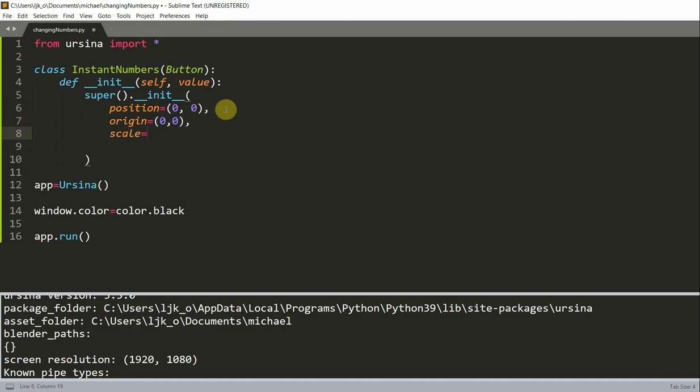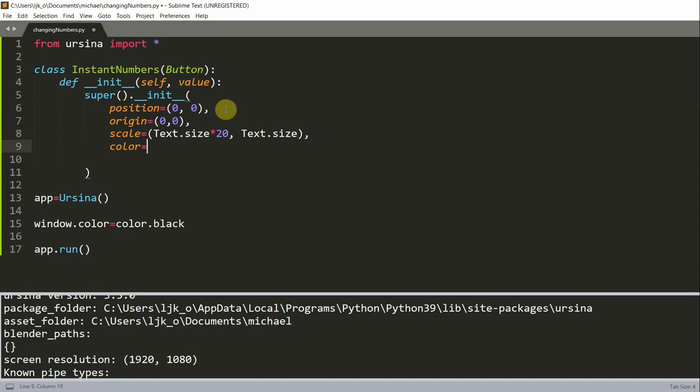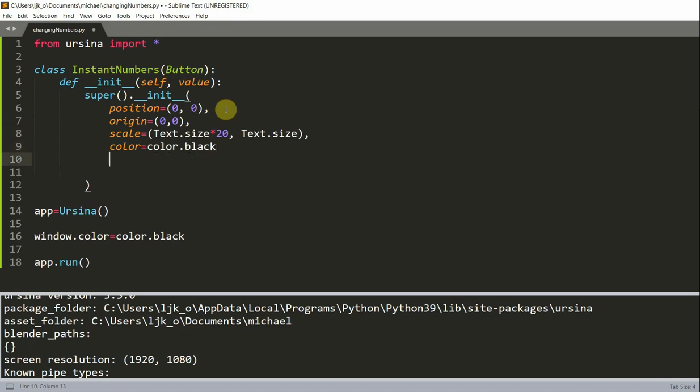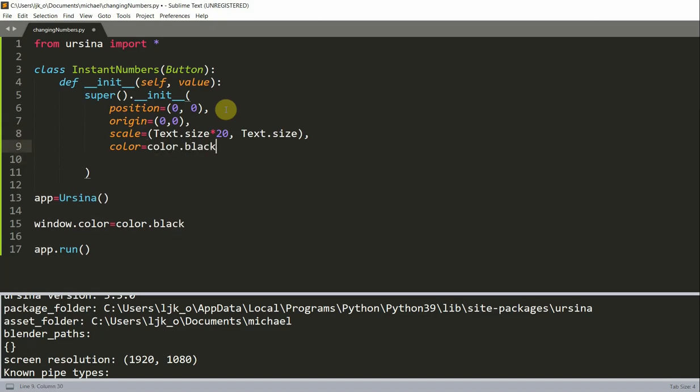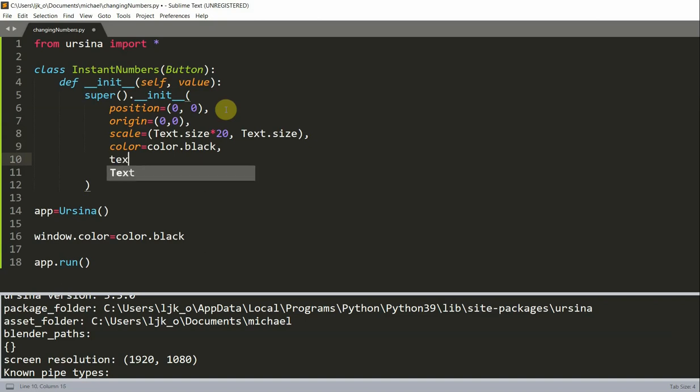Set the scale equal to text.size multiplied by 20. And this just sets up the scale of the button. I'll set the color equal to color.black, which just represents the button color. And then set the text equal to text. And the text here is a required parameter to just display the text.